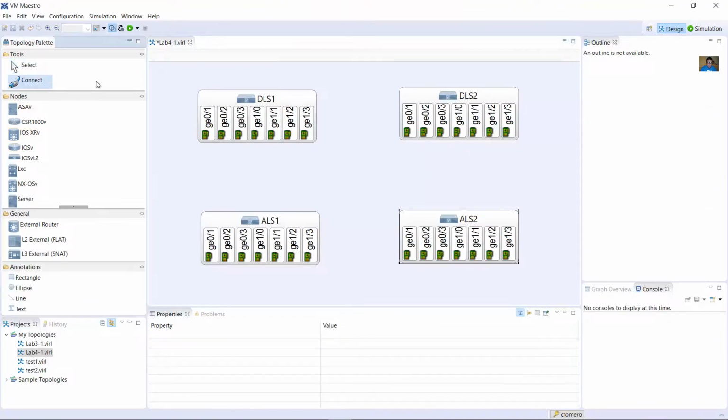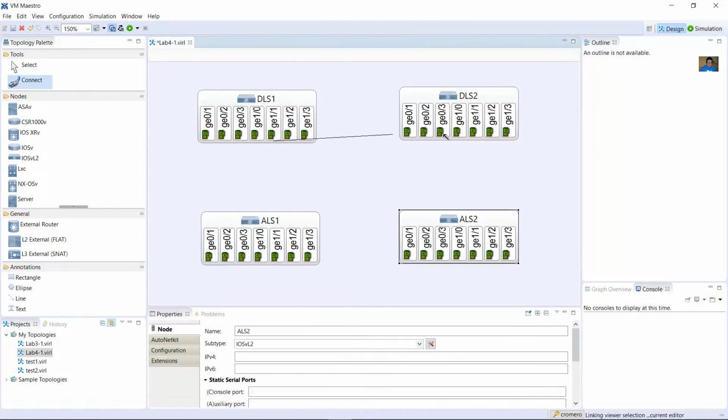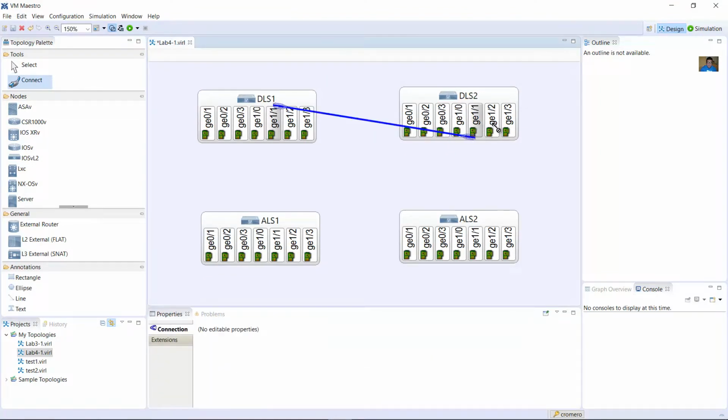In my case, use the connect tool. I will connect 1, 1 and 1, 2, 1, 1 and 1, 2.